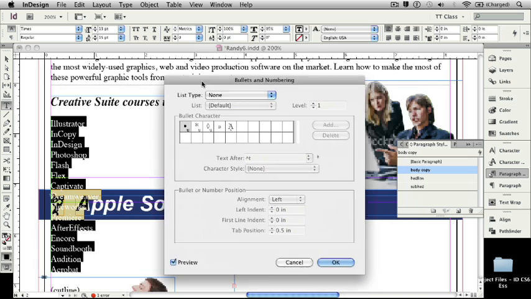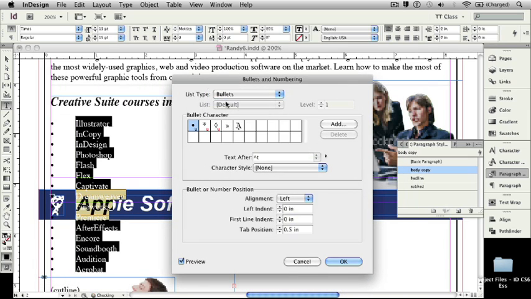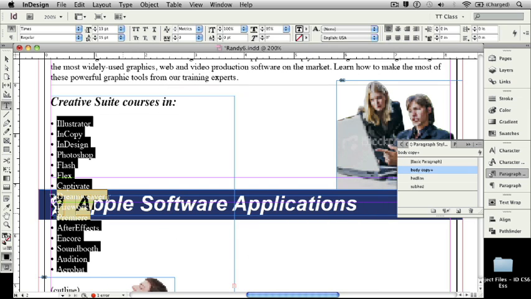Now in this case, what I'm going to do is take the list type and make it bullets. By default, you'll see that it gives a tab position of 1/2 of an inch. I'm actually going to bring that down a bunch, and I'm going to make that 0.125 or 1/8 of an inch. I'm going to say OK, and as I do, it'll set these bullets up nice and easy as we're working with it right over here.